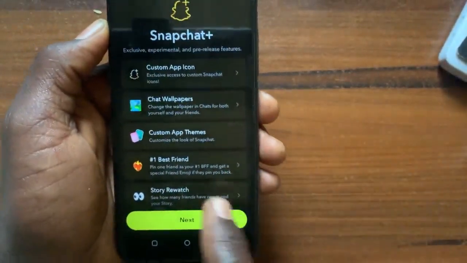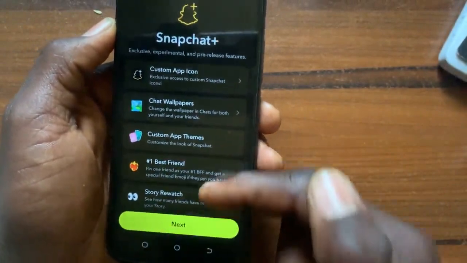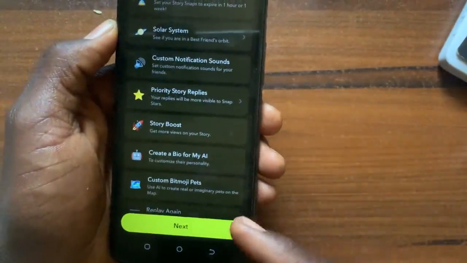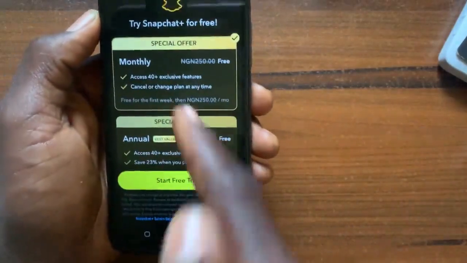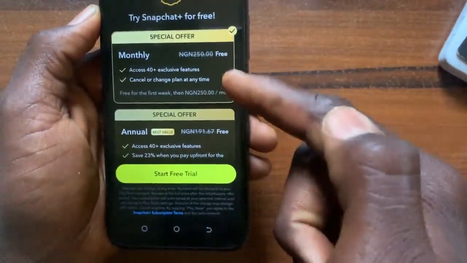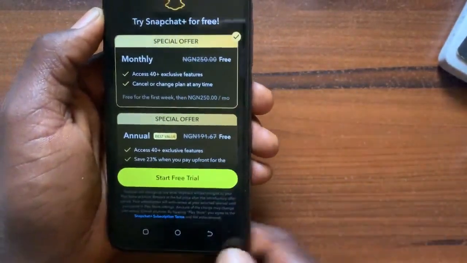If you subscribe to a Snapchat Plus account, you will be able to come to this section and change the ringtone of your call in Snapchat. If you want to subscribe, just tap on this Next button. From there, you can choose the plan, monthly or annually, and subscribe to Snapchat.